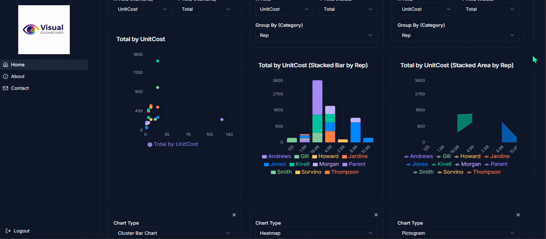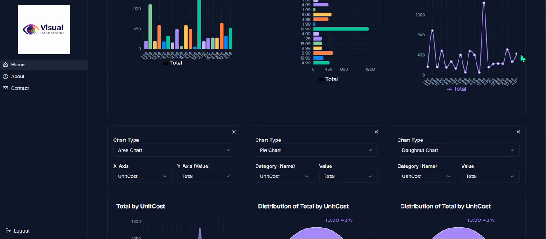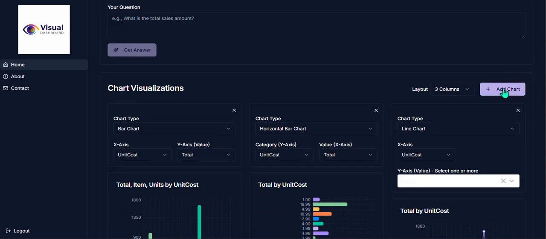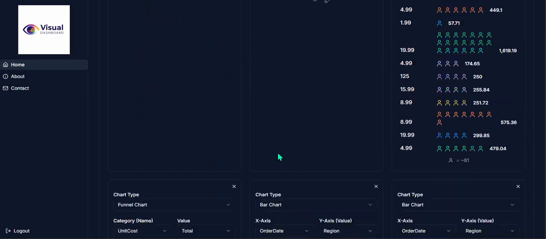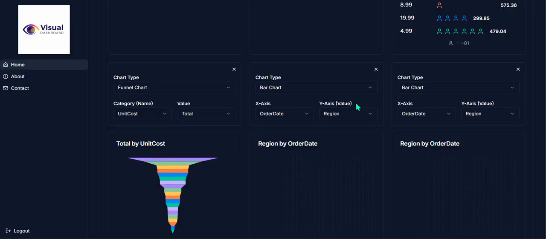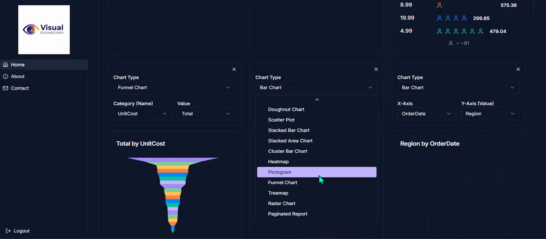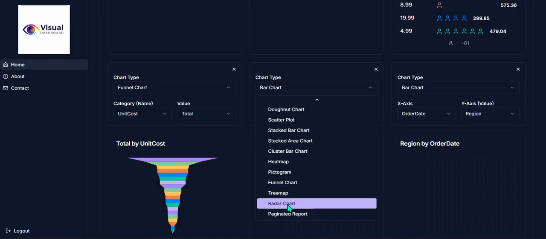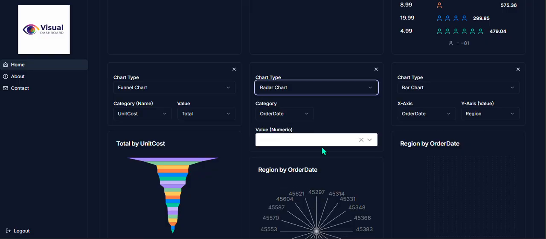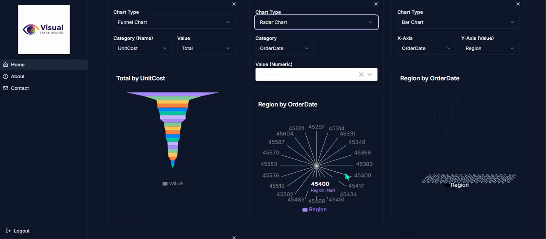So I can add more charts on this dashboard. Let's add a few more charts so that we can test all the other charts. So let's go. Let's try what other chart. Let's try the radar. You can see a radar right there.